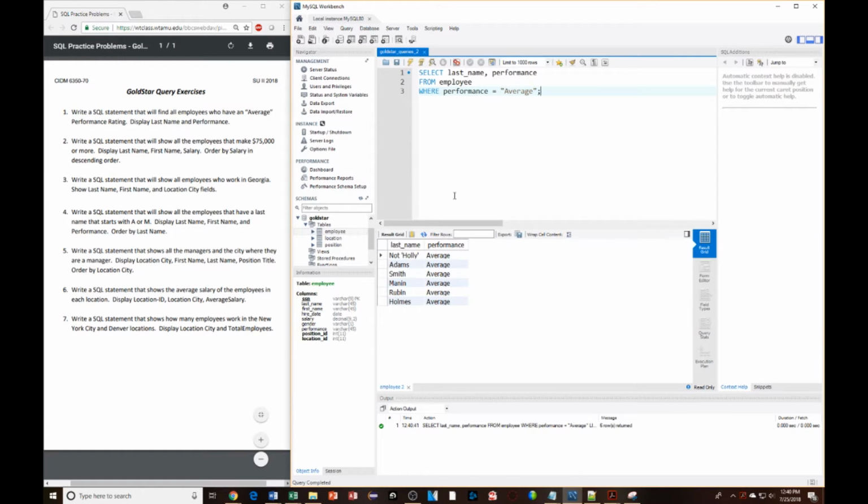And you can see that we have the last name and performance for all the employees where they have an average performance. If you only wanted to see the last name, we would just get rid of performance here. Again, I'm just going to comment the queries out. You should use the same procedure for your project.